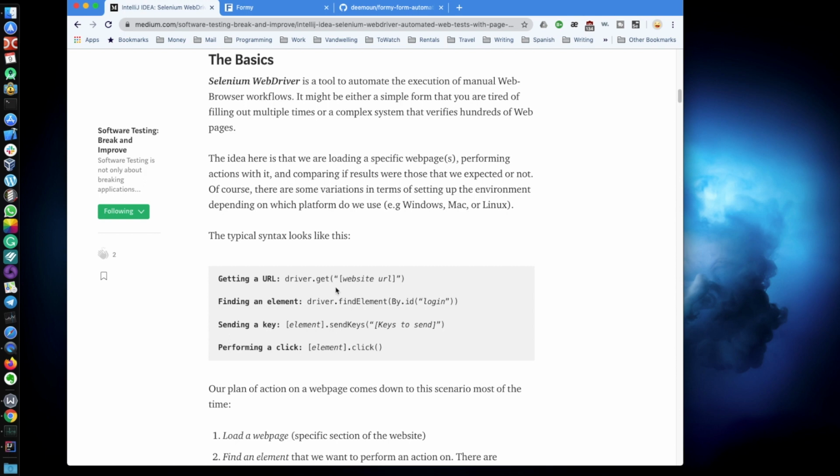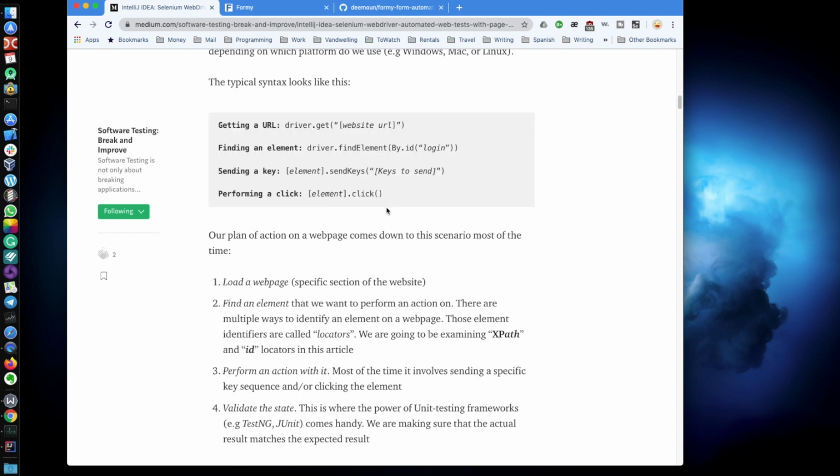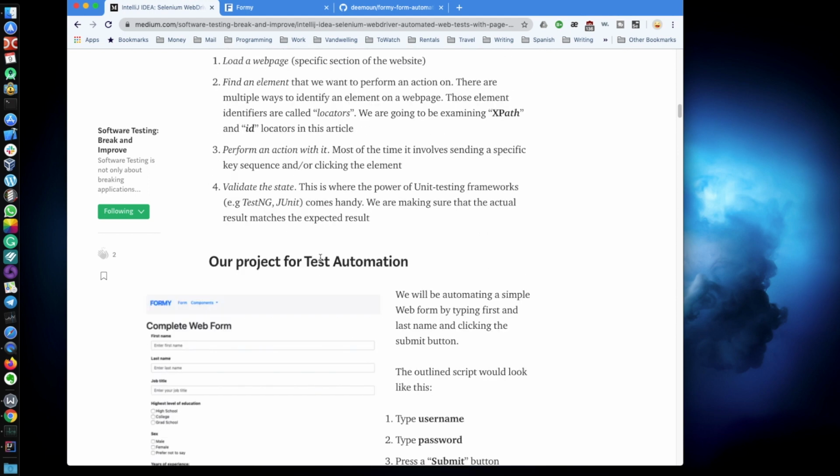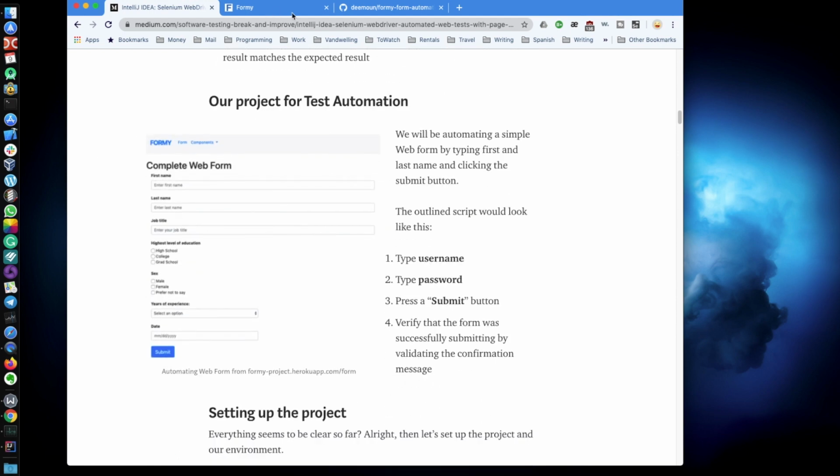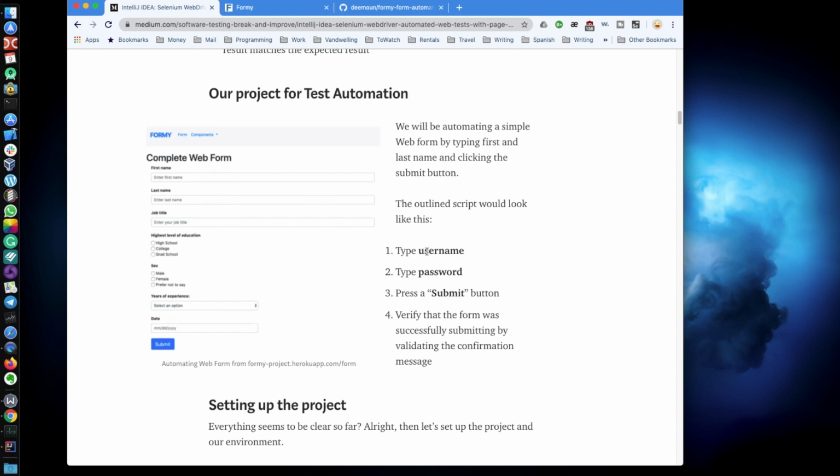So these are actual WebDriver commands that I use in real-world scenarios, where I actually write it like this. After all is performed, we need to validate the state. We need to validate that this exactly is the action that was performed. All right, so we're gonna be using the Formy form, as I said, for automation. What we're gonna do is type a username, type a password, click submit, and then verify the success message that shows up.